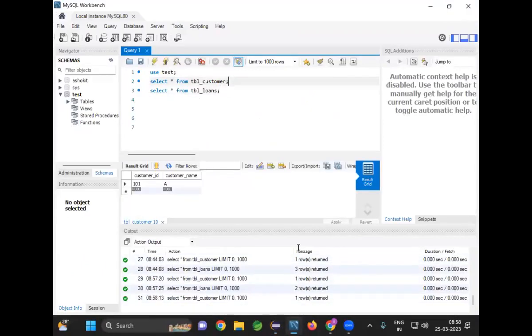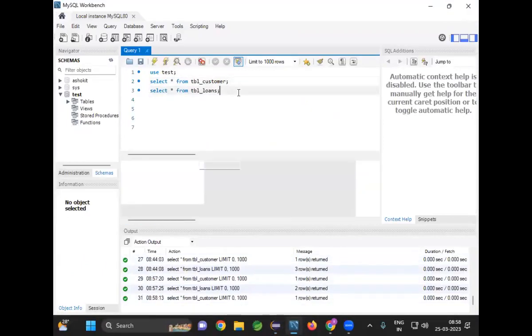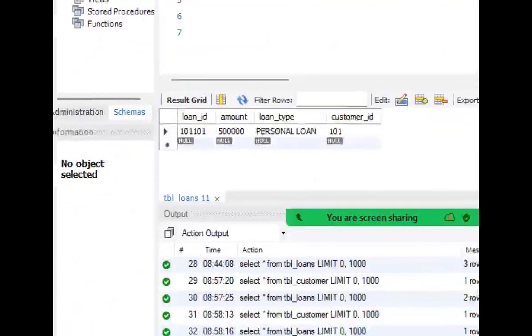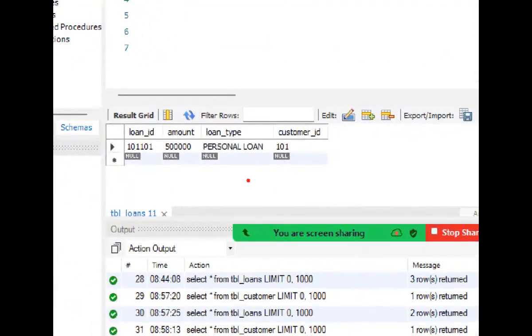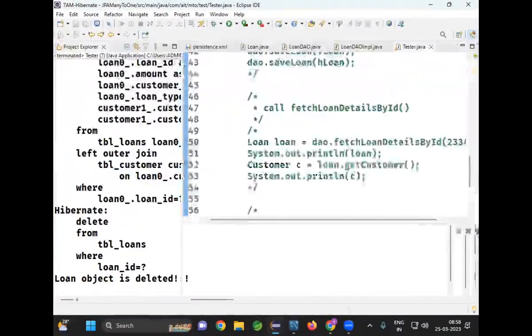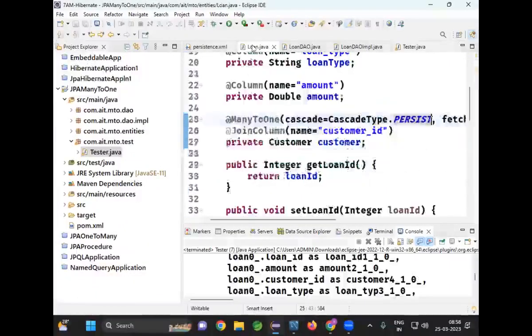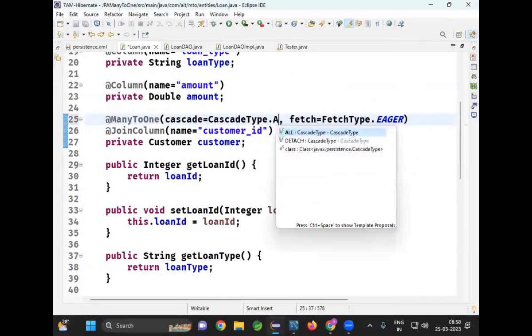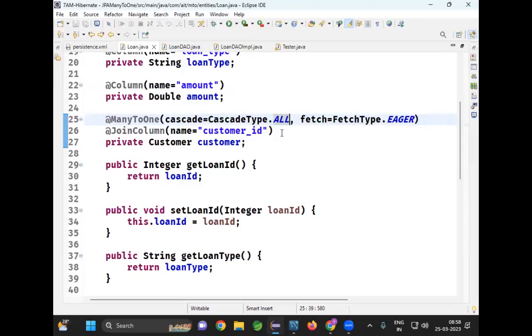Customer is there or not? Yes, is there. In loans, okay, that home loan is deleted, no? Now still how many loans are there? 1 loan. My question is now, I want to change the cascade type back to ALL. What happens if I delete?